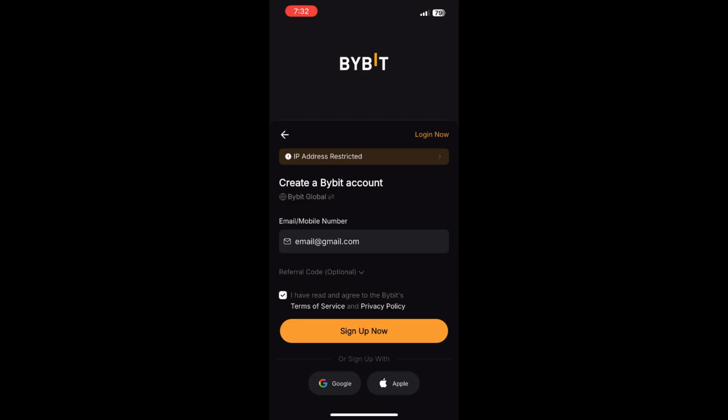Next, set up basic security. Go to your Profile/Security section and turn on two-factor authentication, 2FA, usually with Google Authenticator, SMS, and/or email codes. This step is very important to protect your funds.